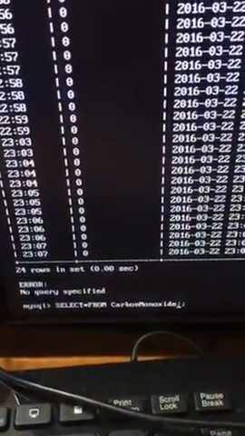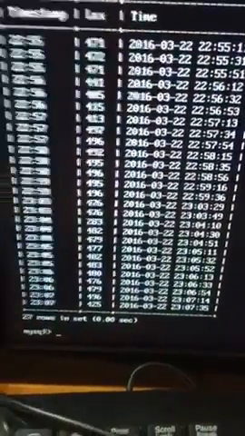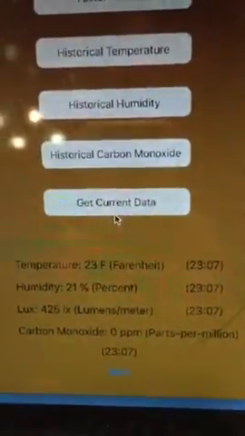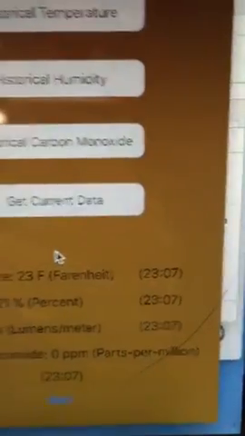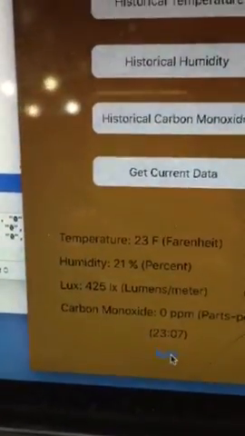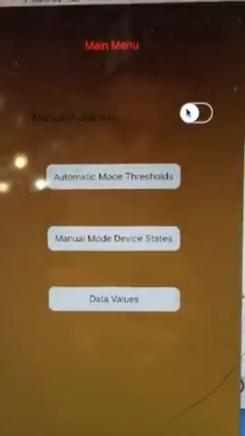If we go to lux, 425 is the latest, and it was taken at 11:07. As you can see, there it is, 11:07. And humidity was the other one that we haven't done yet. There's humidity, 21 at 23:07, 21 at 23:07. So that's the app in a nutshell, and as you can see, it's still initializing to my manual.